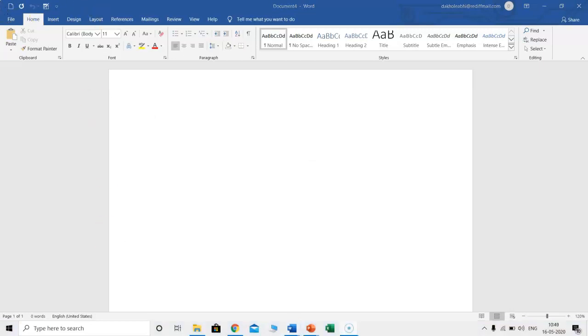Below the quick access toolbar, we have the ribbon. Ribbon is the interface in Microsoft Word which we will be using quite often. So let us understand what all this interface has to offer.